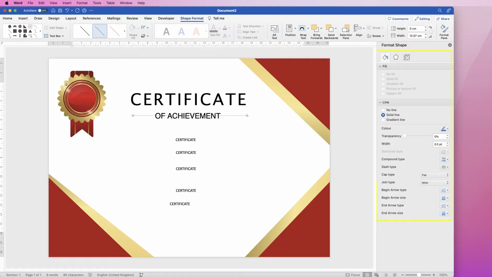So select the line, make sure you're still on this menu over here. It's the format pane icon. If you go down to the line, go down to width, and you can change the color as well. Let's just quickly change that to black. And I'm going to use the up arrow for the width. And as I click, you can see my line is getting thicker. So you can create any thickness of line you like.